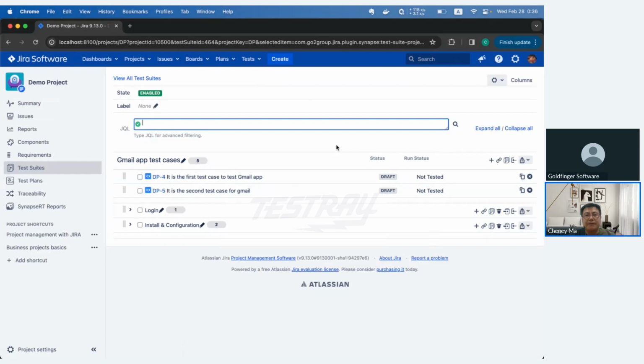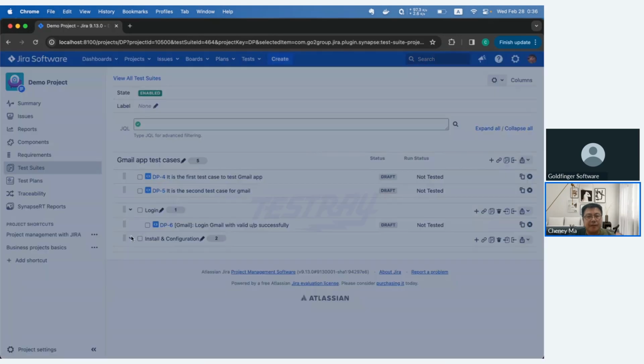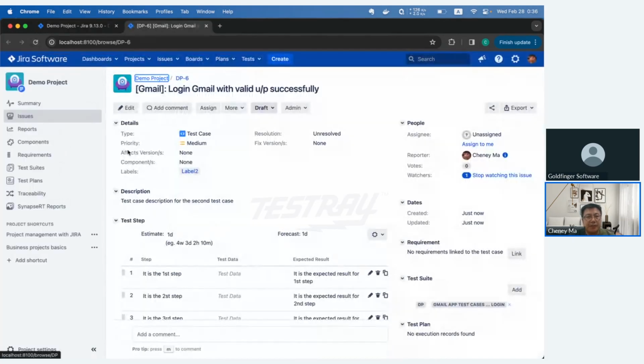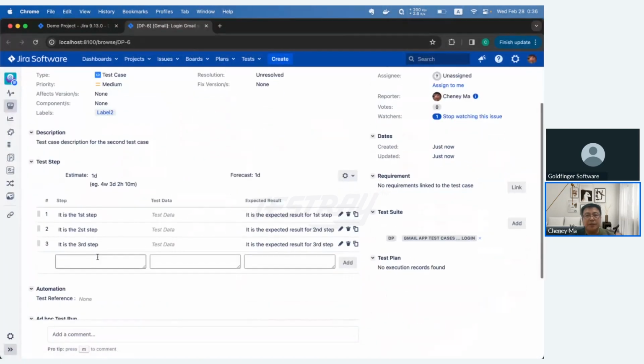file. If I open this test suite again, you see a subfolder, or you can call it a subsuite, created together with my test cases. Now, if you open any of the test cases I just imported, you see the steps are there as well. This is how you import multiple test cases from a CSV file.